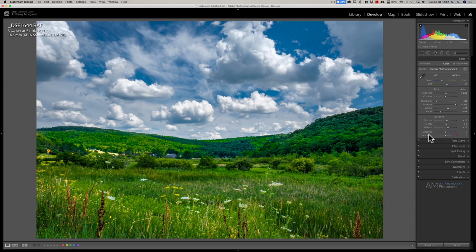Now, what about you? Do you use the vibrance and saturation sliders, or are you more like I am, using it selectively with the HSL panel and/or brushes, radial filters, graduated filters? If you haven't tried it, I suggest you do.